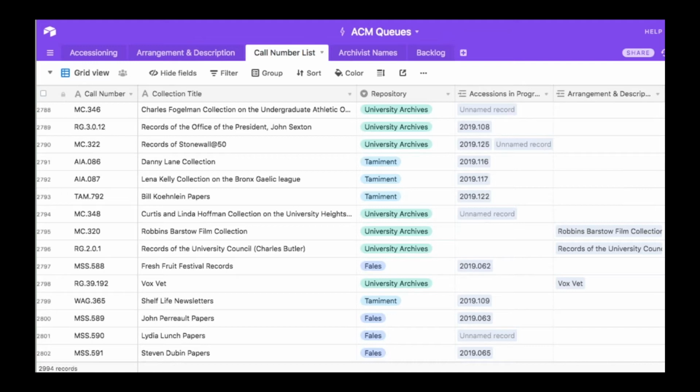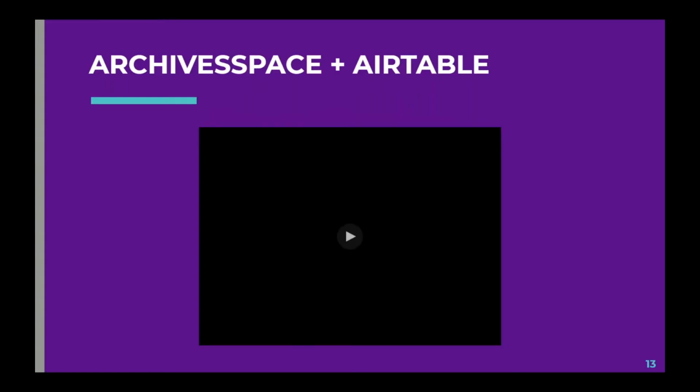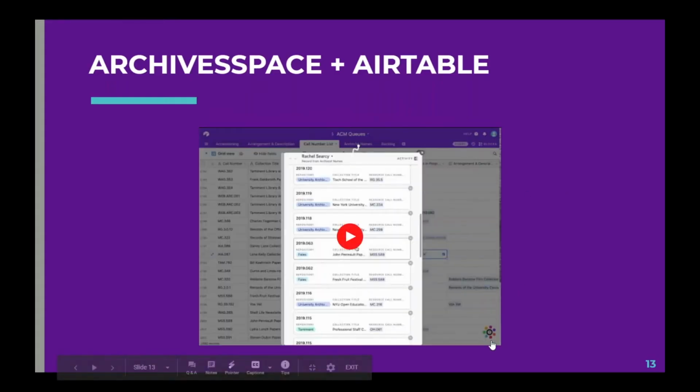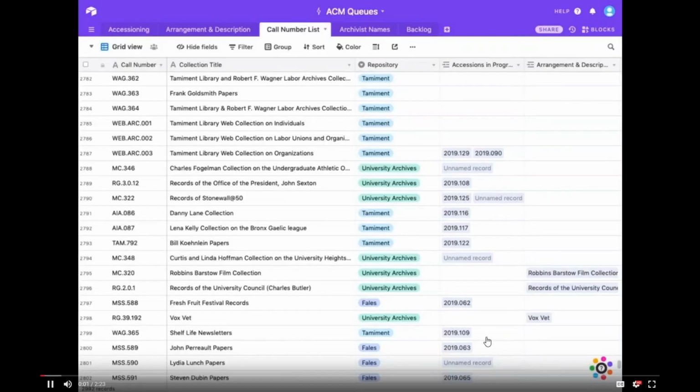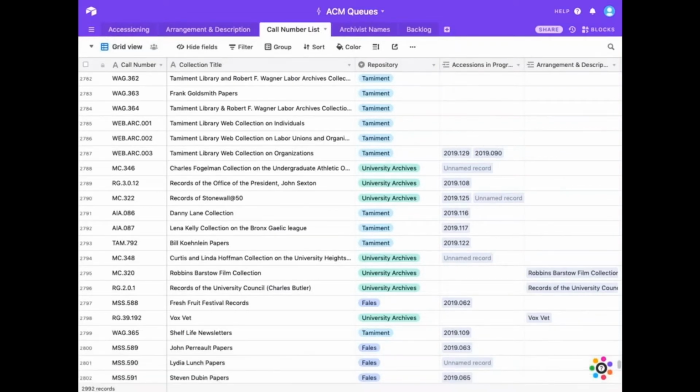So we took advantage of linked records from the call number list that we're looking at now, as well as a table of the archivist names, to manage all the assignments in the department. And using linked records eliminates the need to re-enter the same information, and it also allows us to view all the work that happened to a specific collection, as well as the work a particular archivist completed in a given year. We're going to watch a screencast that demonstrates the utility of the linked records and how each of the tables in the base relate.